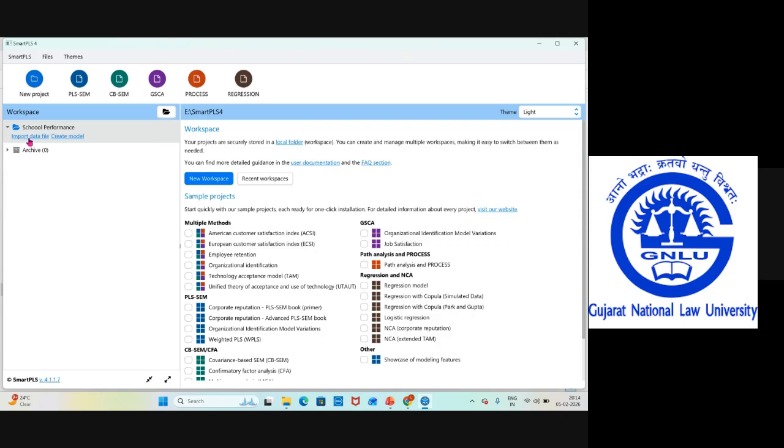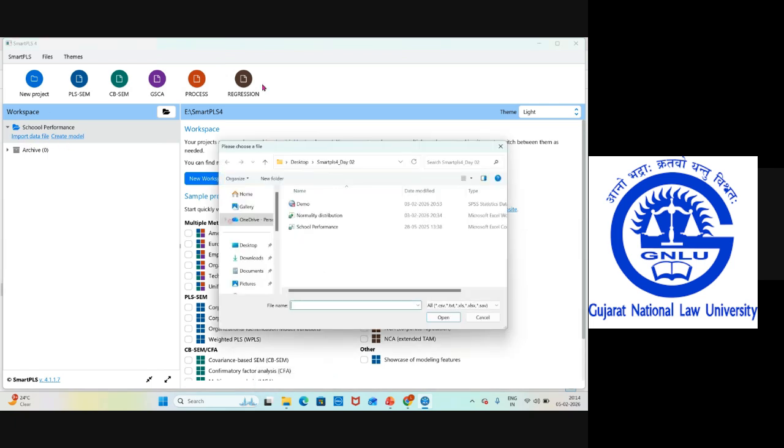I can see there are two options. One is import data, and the second one is create model. Just click on import data file. I'm going to import school performance, like in your case, the sample data CSV file, same file, school performance. Just click on open.